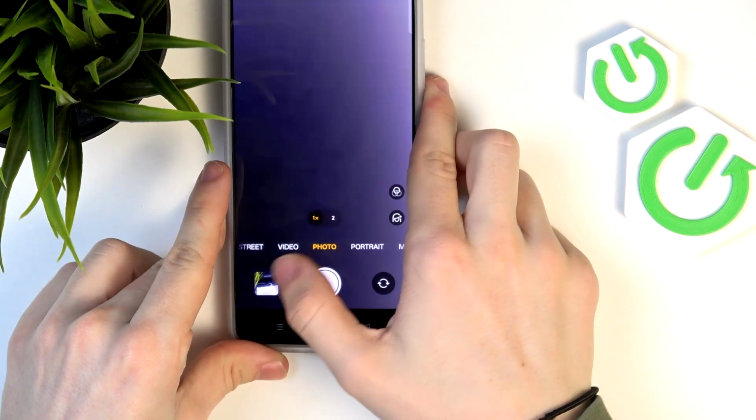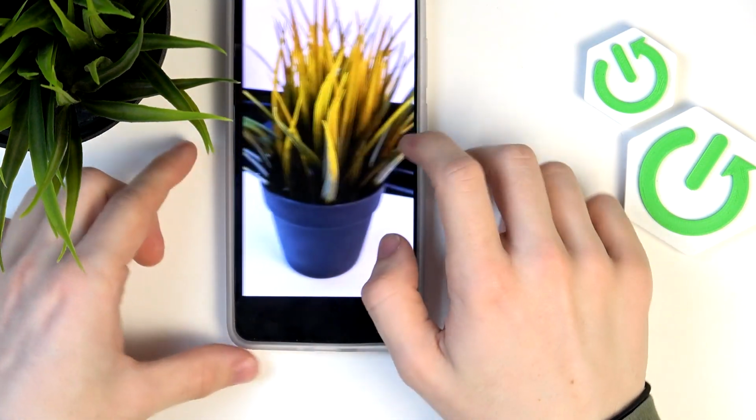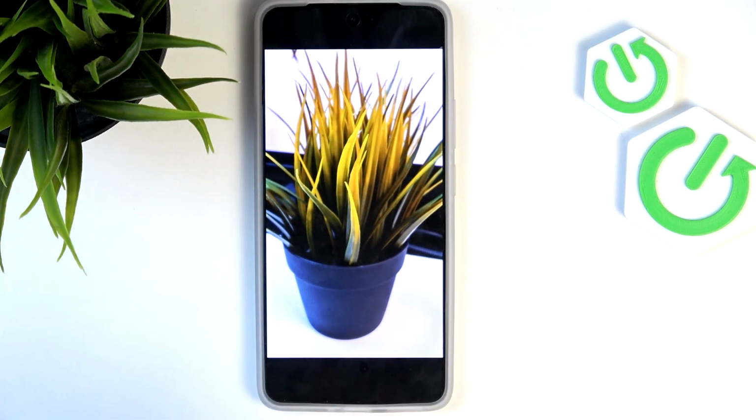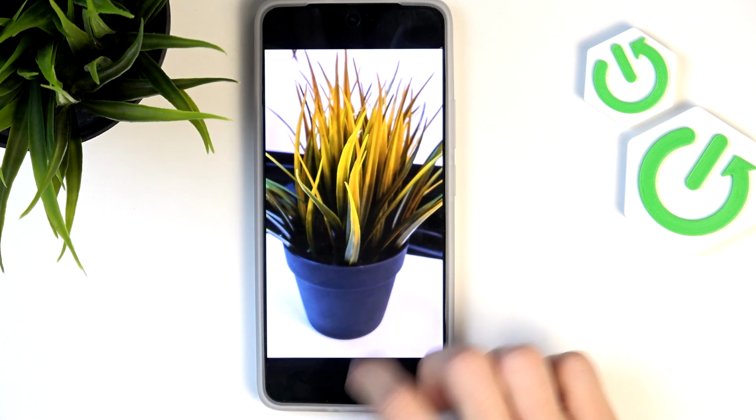And now let's see the photo that I've taken with the filter, because I really like it. This is how it was taken. So if you mess around with your camera settings and try playing with it, then you'll surely get some interesting and unusual results. That's all for today.